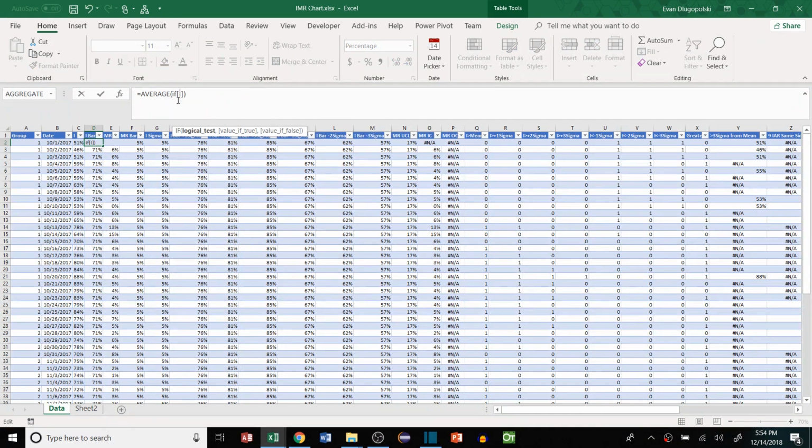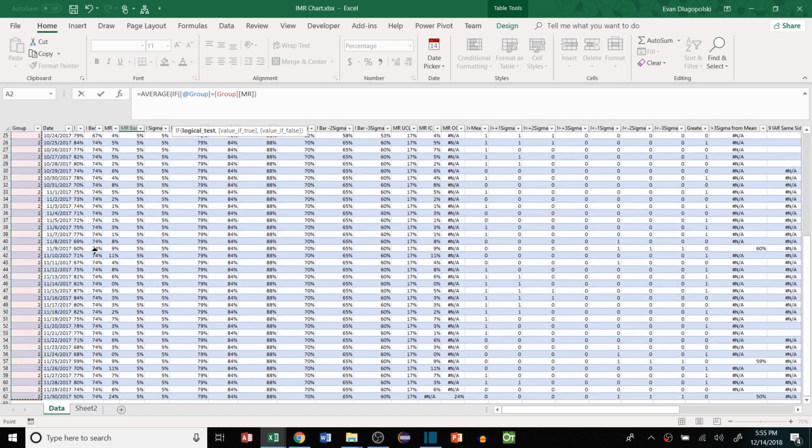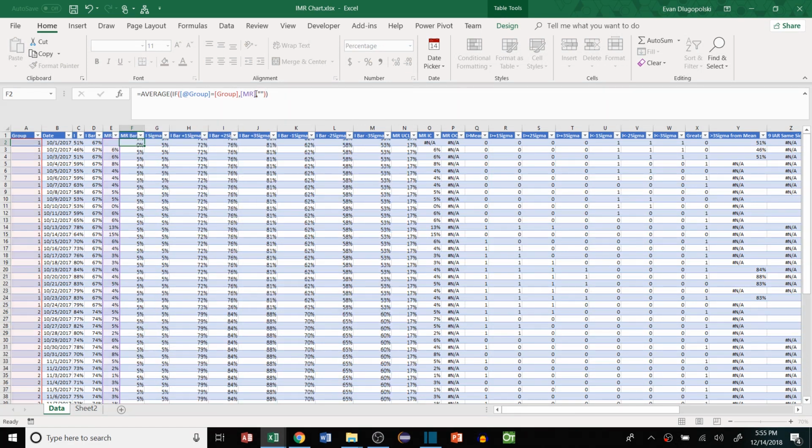Instead of average, we'll say if this group value equals that entire group range, then we'll average the I value, and if not, then we'll return a blank value. Close that off and hit Control-Shift-Enter, and now we can see we have two separate I bar values. And then we'll have to do the same thing for the MR bar value, so we'll say if this group value equals the group range, then return the MR value to the average function, and if not, return a blank value. And hit Control-Shift-Enter again.